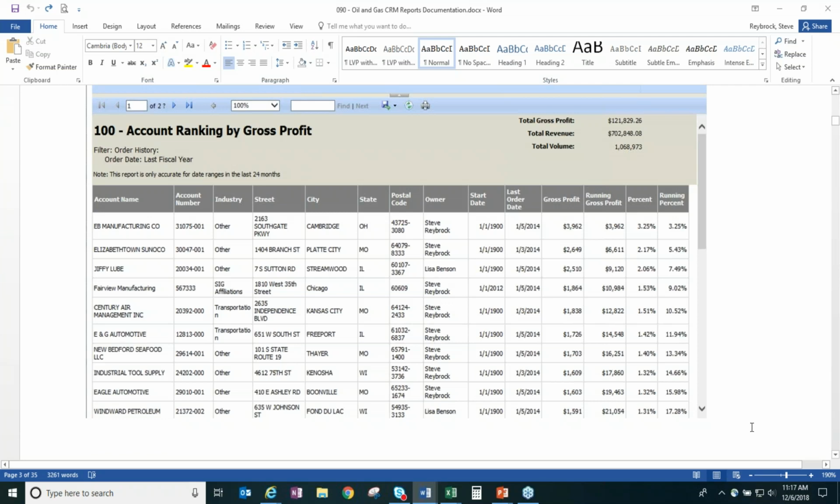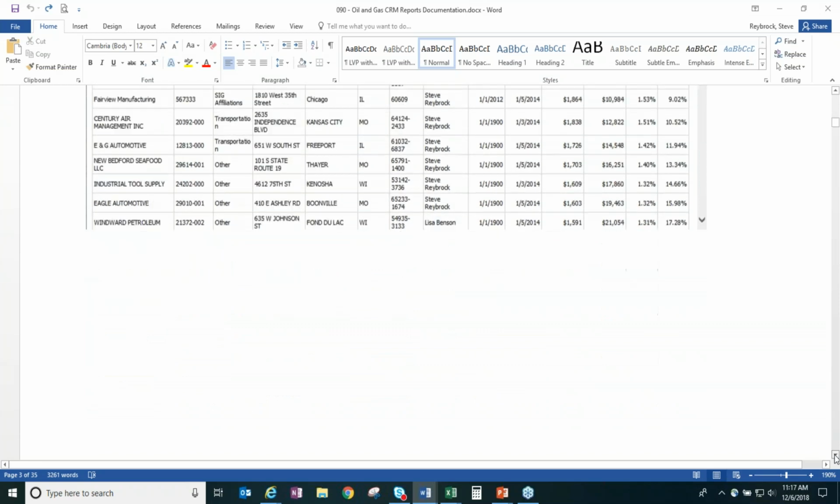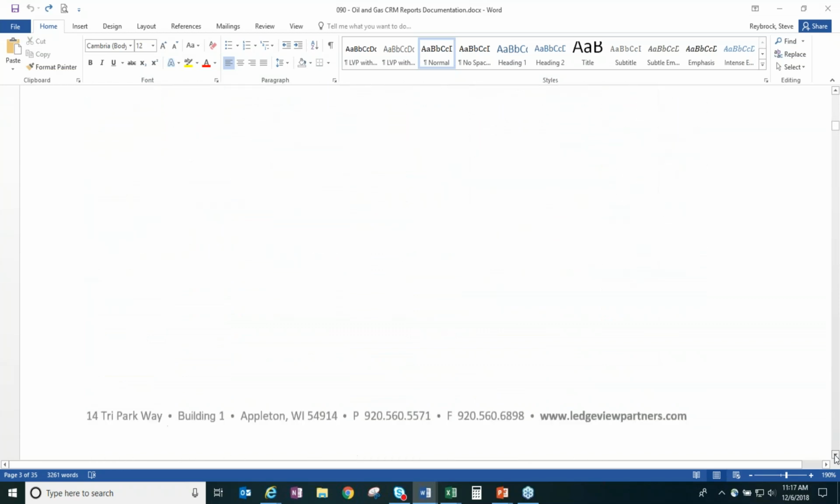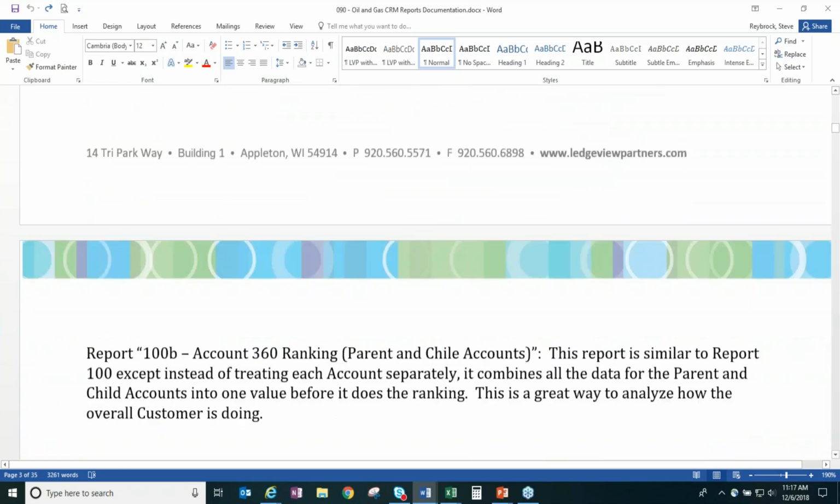All right, so I'm going to pick up the pace here a little bit because we have a lot of reports to cover, but we know how to run the reports. We know the filters. So now it's really, what are all these reports? So here's a ranking report. There's another report that is basically the exact same report.